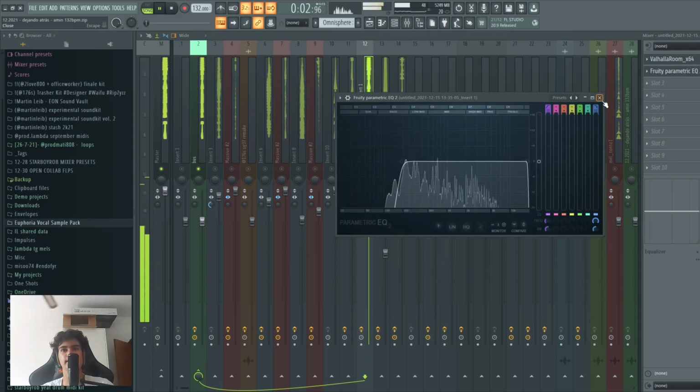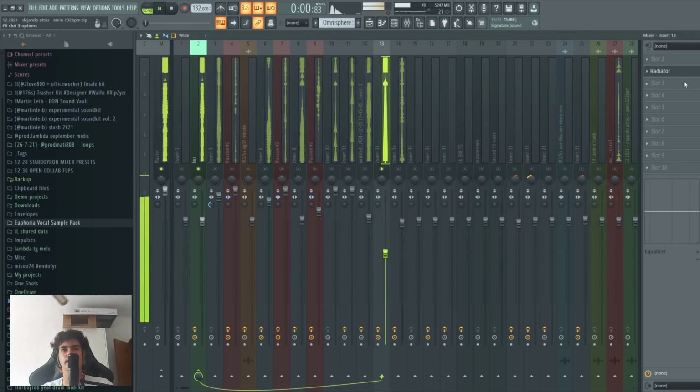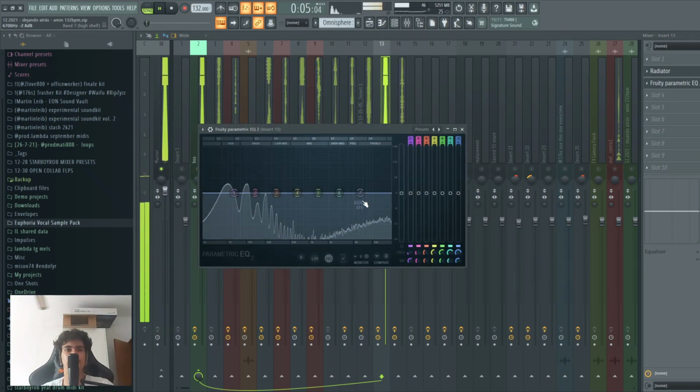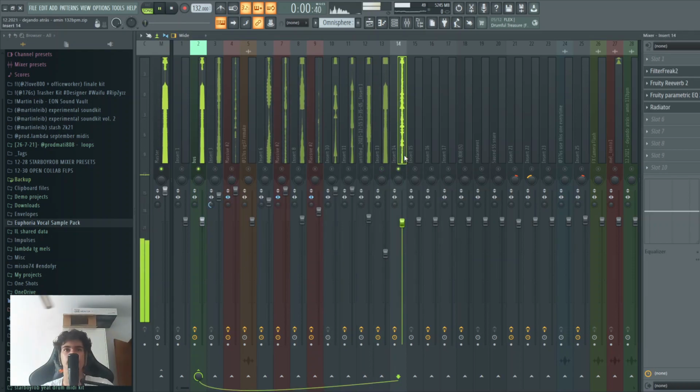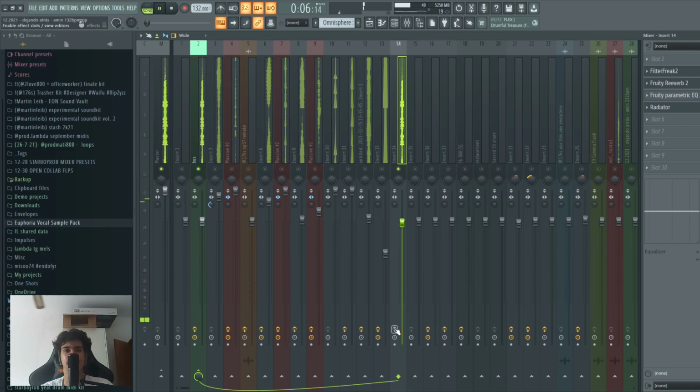We already EQ'd this, sorry. And we actually need to EQ this. I'm going to take away some of this. And finally we got this. There's so much stuff to talk about with this noise. If you hear this without mixing, it's obnoxious. So yeah, I literally murdered that sound with Filter Freak.